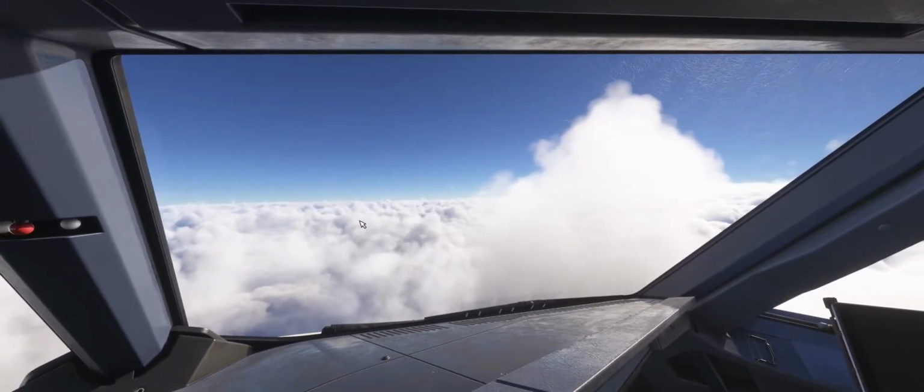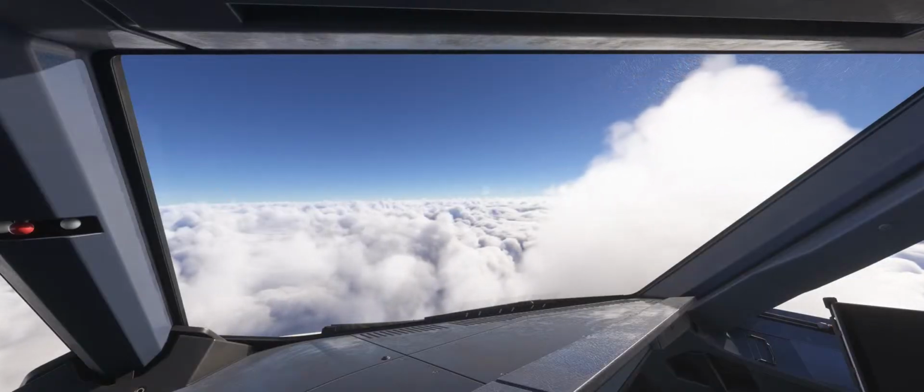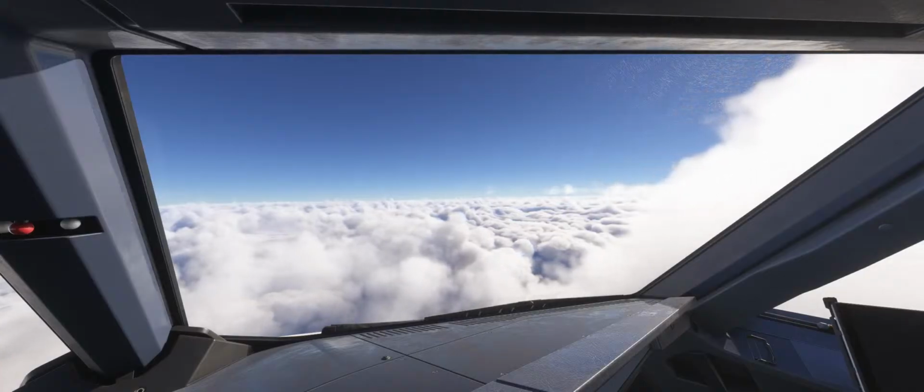Northwest 88, runway 21 right, clear for takeoff. 21 right, clear for takeoff, Northwest 88, thank you.